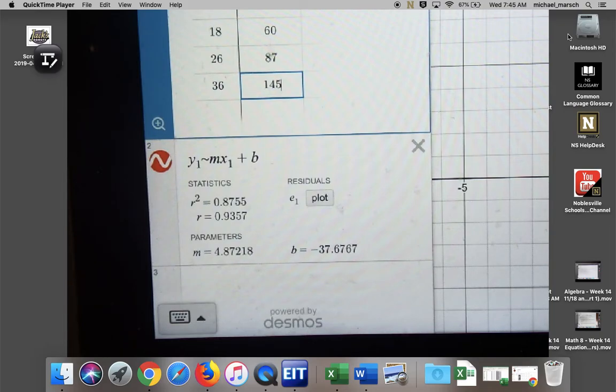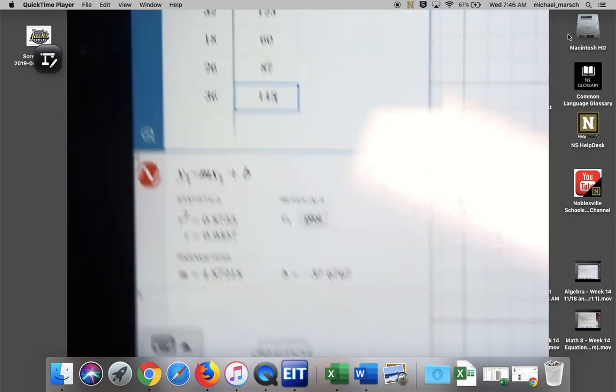Okay, so I've got my slope is 4.8. So I'm going to say my slope is 5. I'm just going to round up to 5 for my slope. And I've got my y-intercept, which is negative 37.67. So we'll just say negative 38, right? So when it comes to this kind of information, we're just going to round it to nice whole numbers as best we can, okay? So I'm going to round up to negative 38, and I'm going to round up to 5.